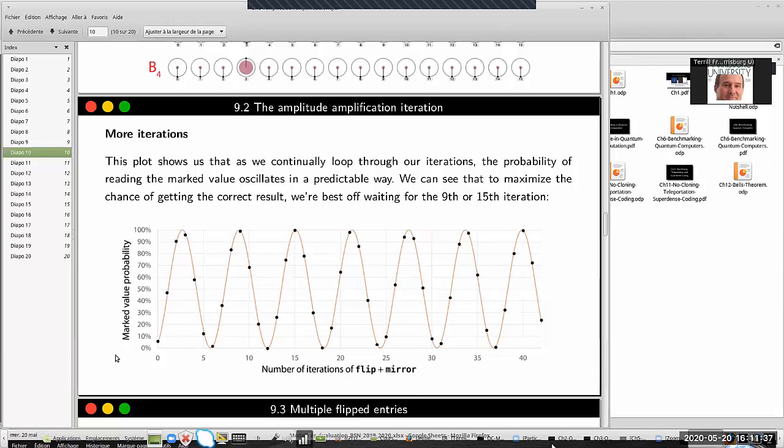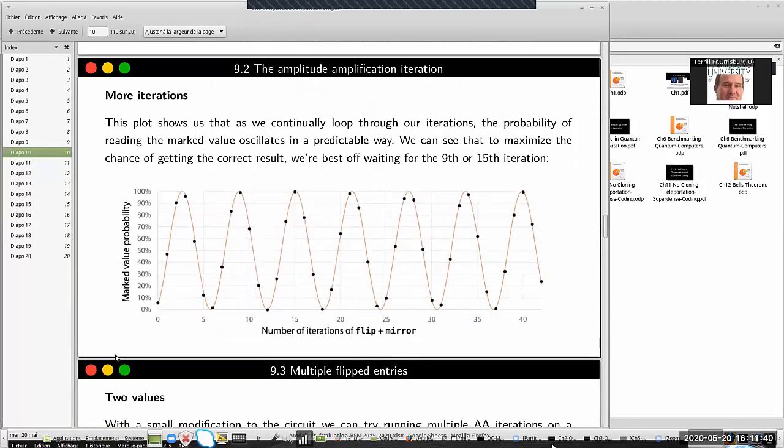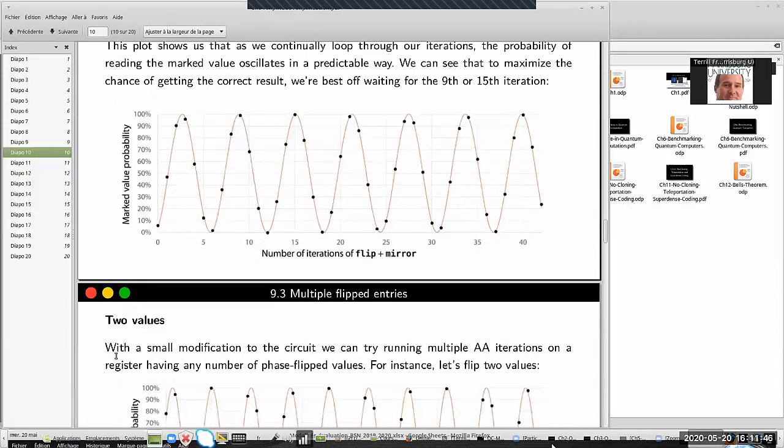But what happens if you mark more than one value? This is something that I didn't say before, but you can have many solutions, not only one. Maybe one is also okay, not only 3, but maybe also 1 is an acceptable solution.